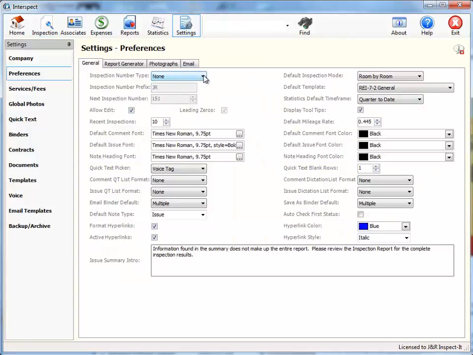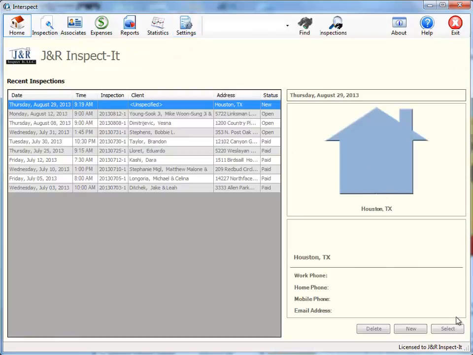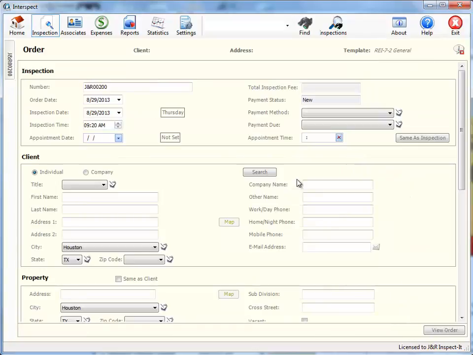If I set the number to prefix sequential, and let's use company initials, and I want to start the inspection at 200. We'll go ahead and leave edit on, and we'll leave in the leading zeros. We go back to the home page, select New, and now on my order, you'll see an inspection number of JNR 00200. If I want to change this, I can go ahead and edit it, and maybe define this is the first inspection for the day.